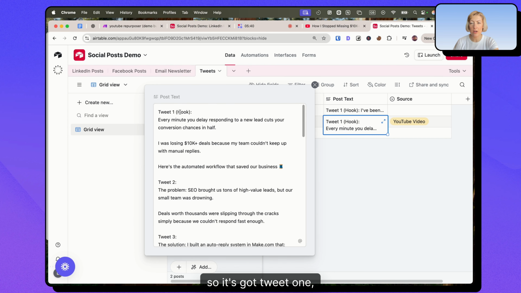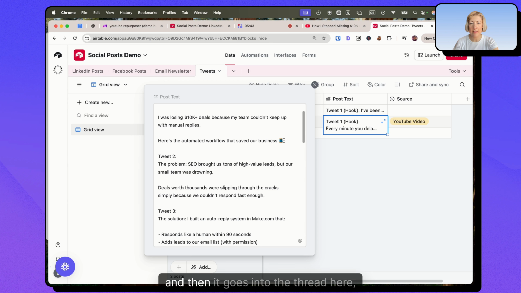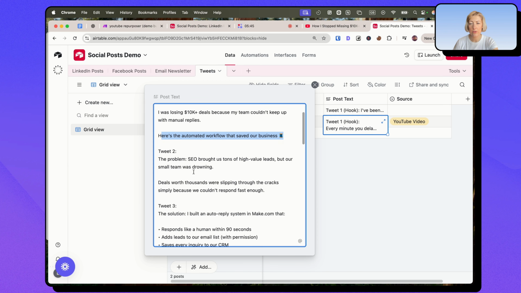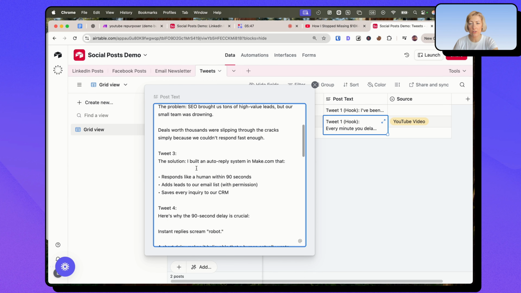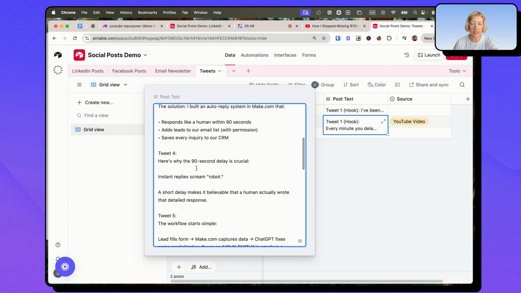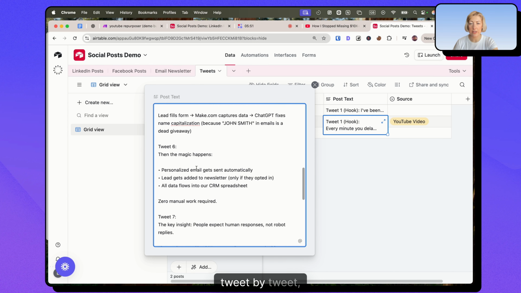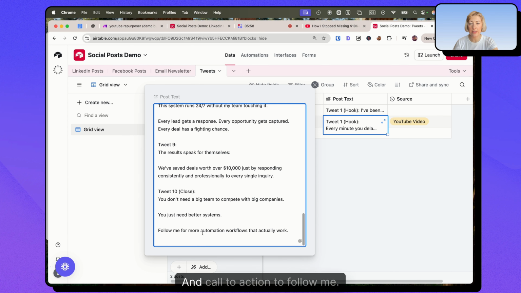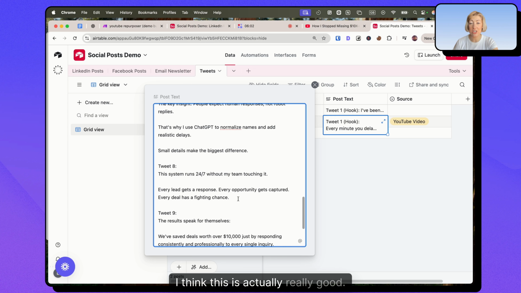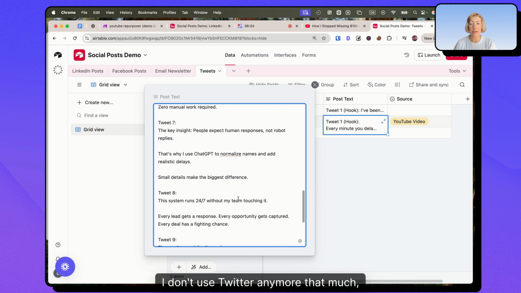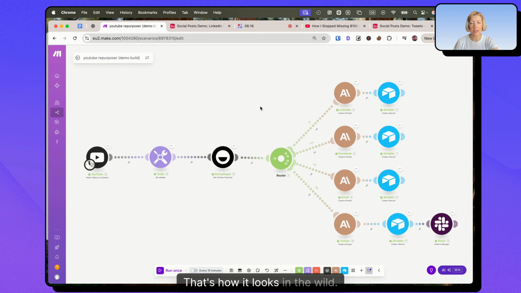Okay, so it's got tweet 1, the hook. And then it goes into the thread here, which basically just chops up the process and goes through it tweet by tweet. And there we go, tweet 10, close, and a call to action to follow me. I think this is actually really good. I don't use Twitter anymore that much, but if I did, this would be excellent and I wouldn't really need to edit it too much. That's how it looks in the wild.